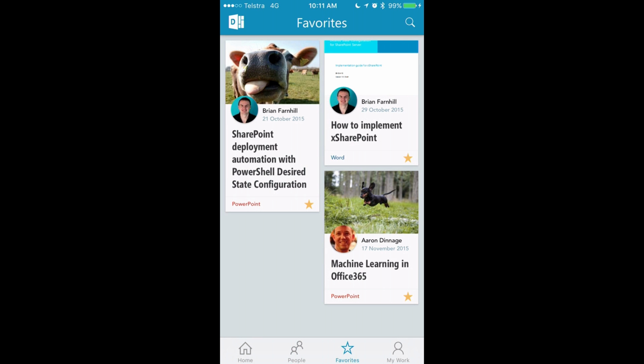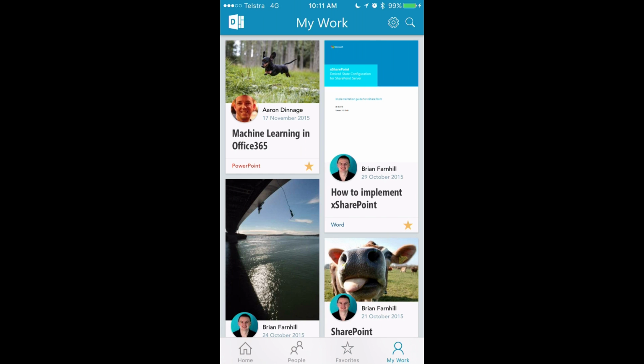I'm able to go through and see some of the favourites I've got. Clearly, I like using pictures of animals in my slides. And then go over to the My Work view, and you see some of the stuff that I've been working on, and get those same views. So being on the mobile device gives you a tailored experience to the same content. Great.